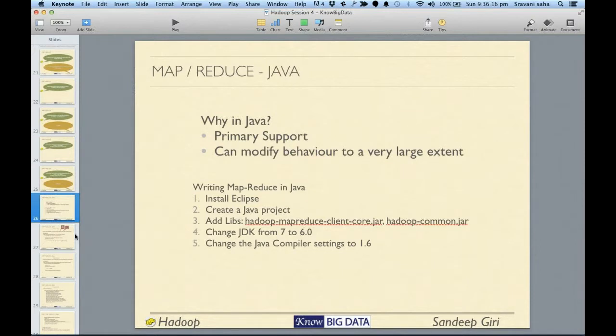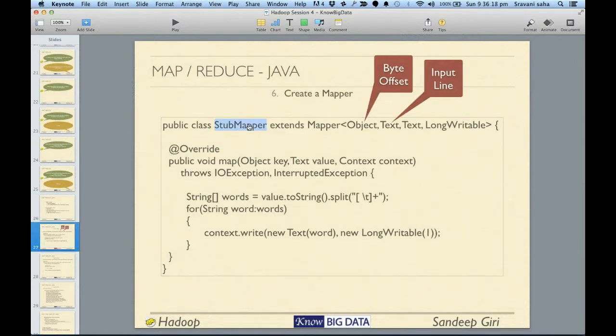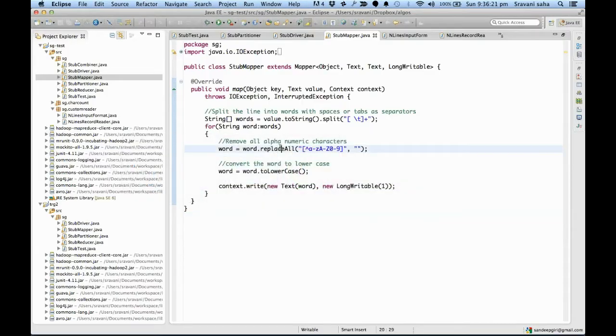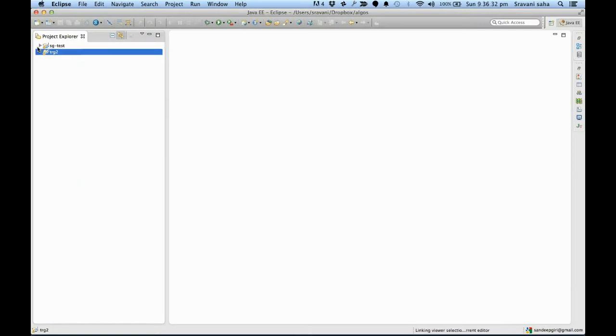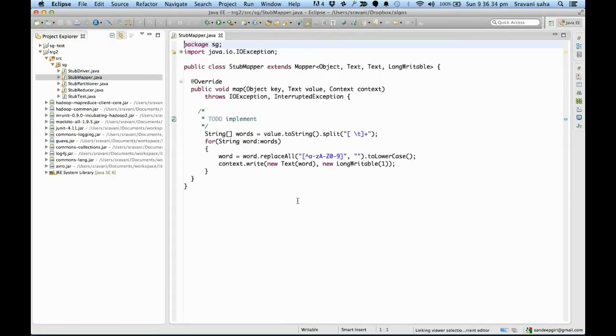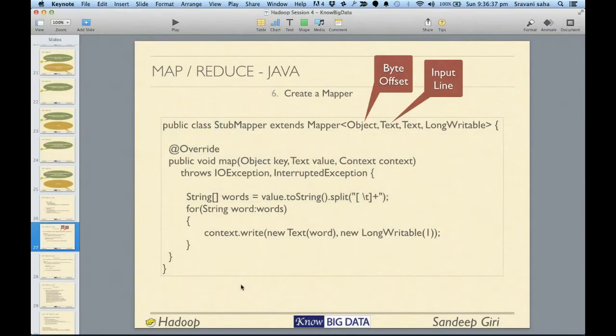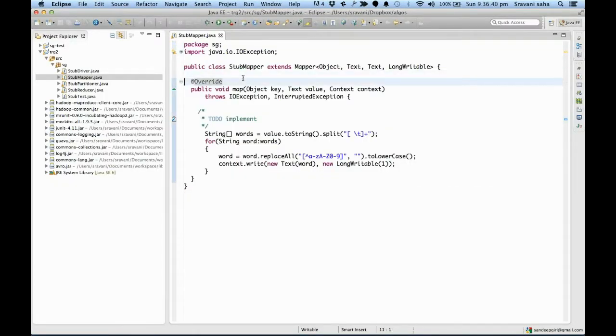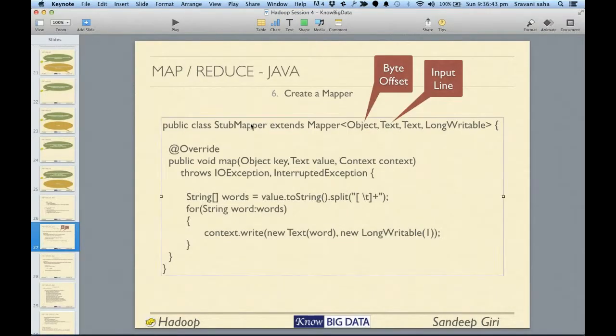All right. Now the next step would be to create a mapper. And what does a mapper look like? A mapper looks like this. Okay, let me just close everything. Close all. And here we go. So we have got this mapper, basically a stub mapper. Whatever name you want to give it, you can give it my mapper or word count, whatever you want.